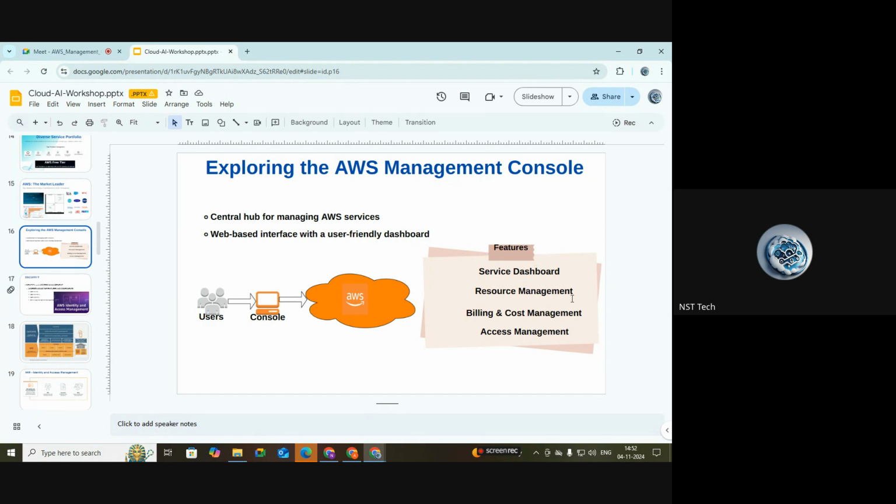And these are the features which are available in the AWS Management Console. We can see the service dashboard, we can manage the resources, we can go to the billing and cost management portal, and we can manage the access as well. So let us see it practically.